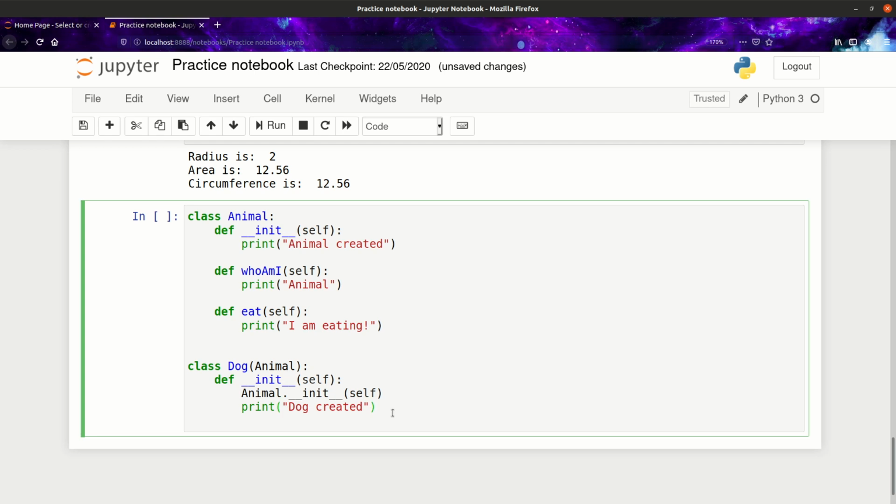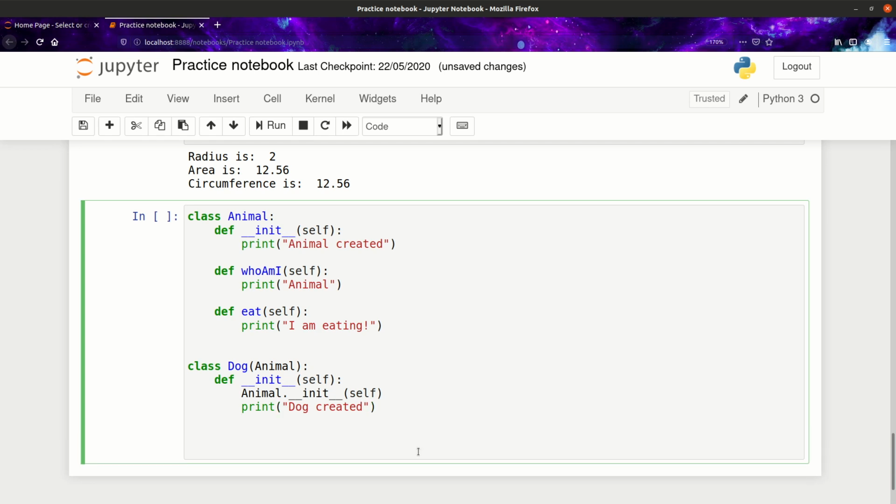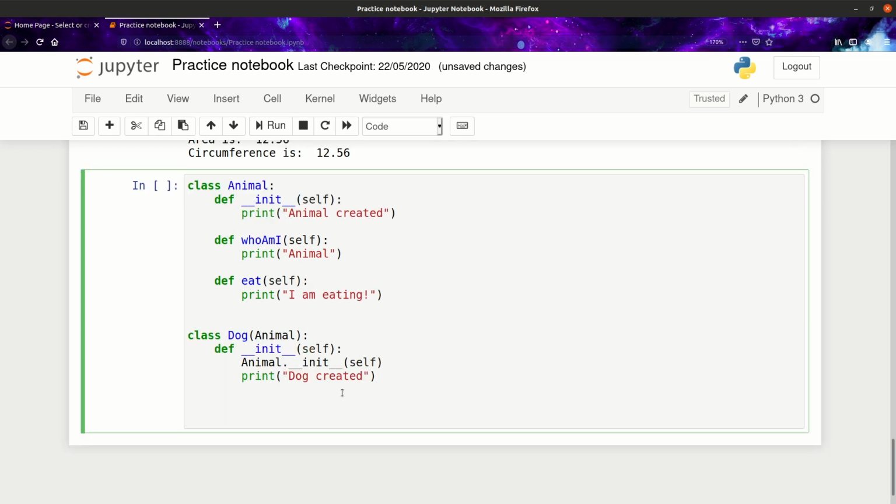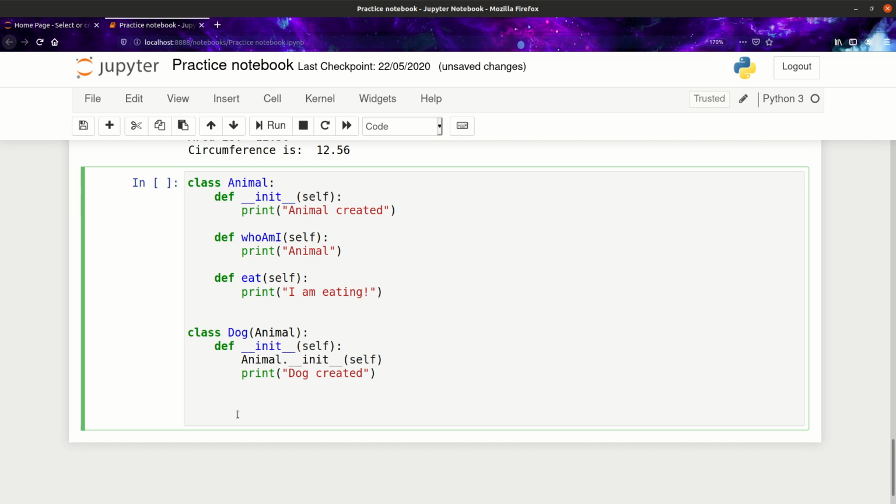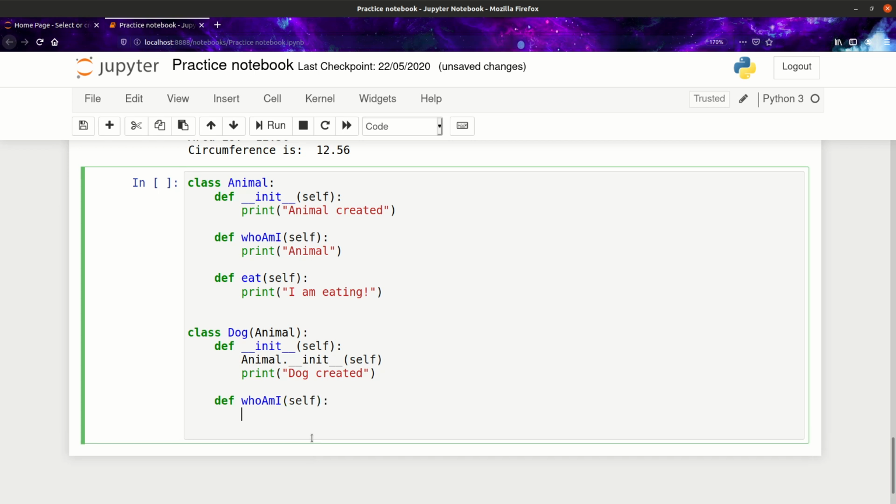And after that, I want to tweak some of the methods from animal when they are in dog. I won't change them in animal if I tweak them over here. So I'm going to say def who am I again. And I'm just going to tweak this a bit because I don't want to say animal. I want to say dog. So I'm going to print dog instead of animal.